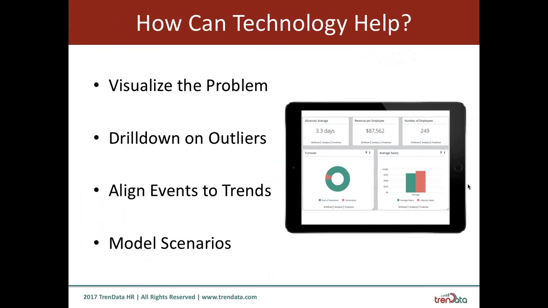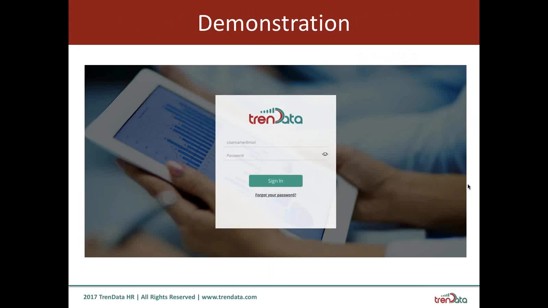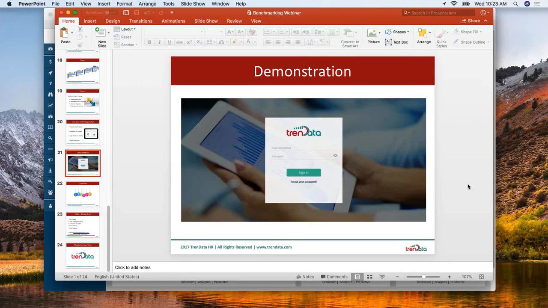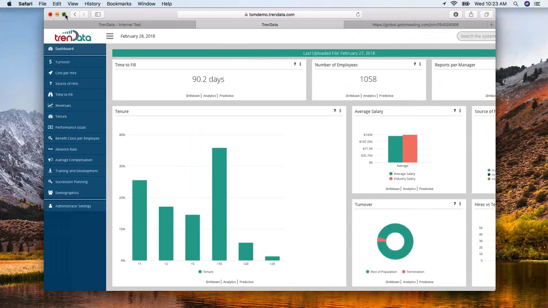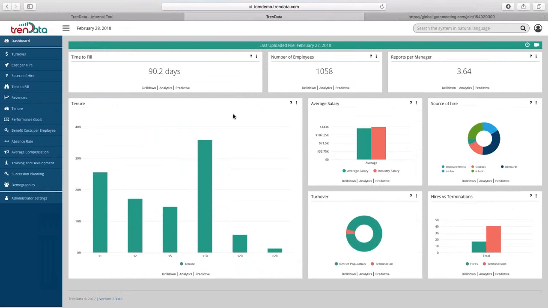And then, of course, the real secret sauce is being able to model scenarios. Okay, well, the problem is this, and going forward, it's going to get even worse. Is it possible if I change this or change this, I can start bringing the problem back into focus? So a lot of different areas that I want to go into in the demonstration here, but I'm going to jump right out of here and just make sure that everybody can still see my screen as I go through.